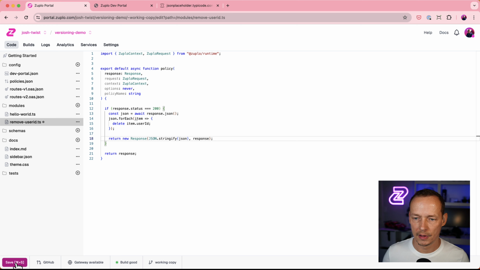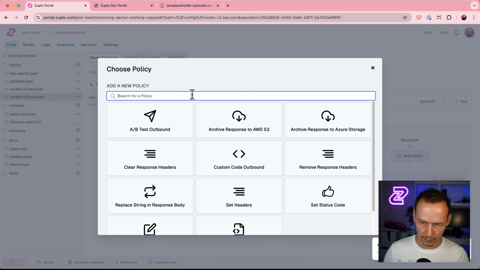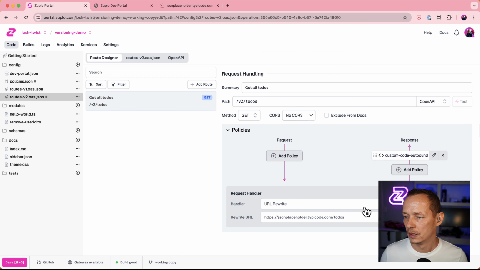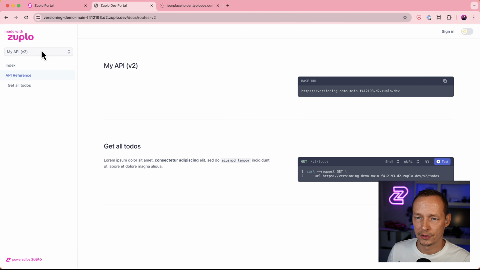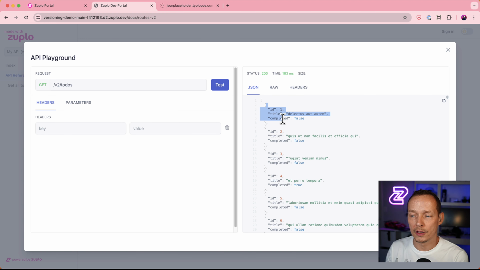Let's save that and then go and plug this in here on the outbound custom code policy. And the module is remove user ID. Click OK, save that. Now let's go and test it. So we're on version 2 here. If I come in here and hit test, if that worked well, yep, we've removed the user ID.